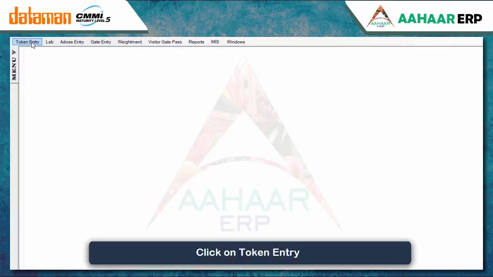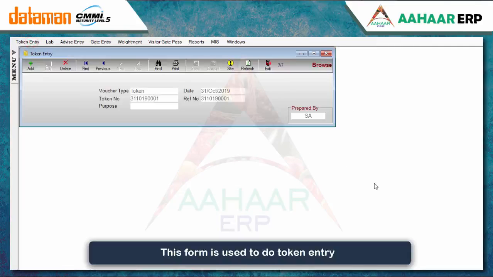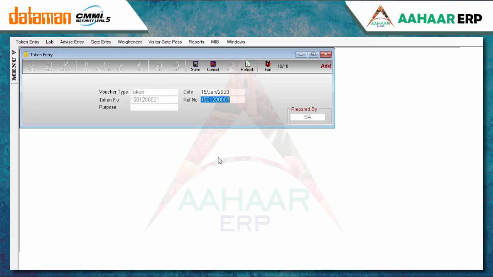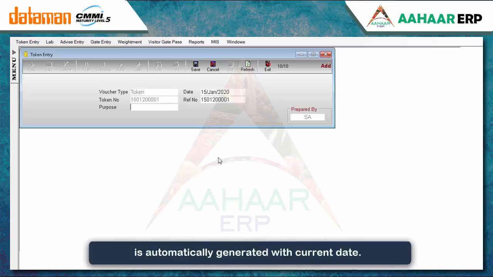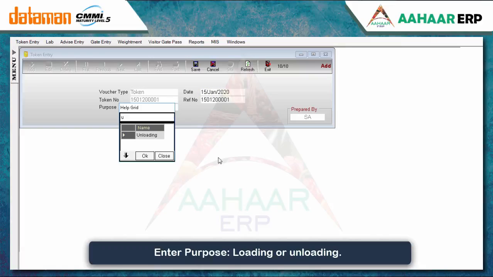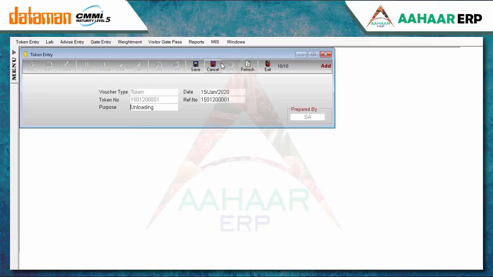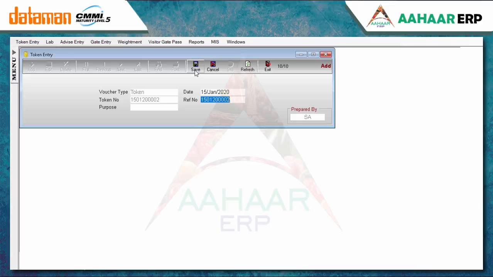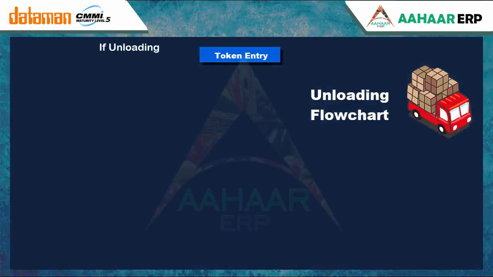Click on token entry. This form is used to do token entry, which token is given to party at the time of taking raw materials. Click on add button to add new token. Token number, reference number is automatically generated with current date. Enter purpose, loading or unloading. And save it. Your new token is saved. If unloading, then we do pre-sampling.